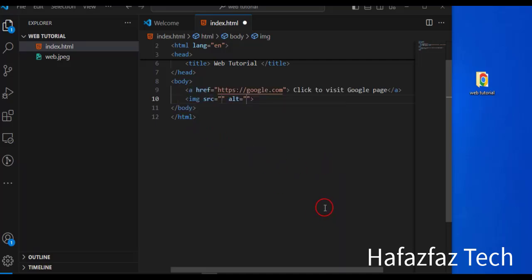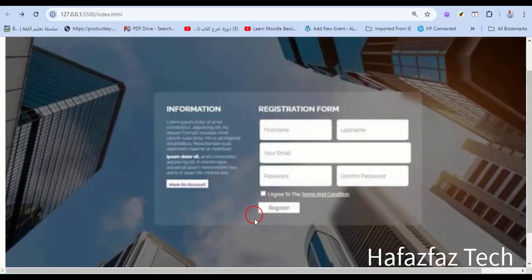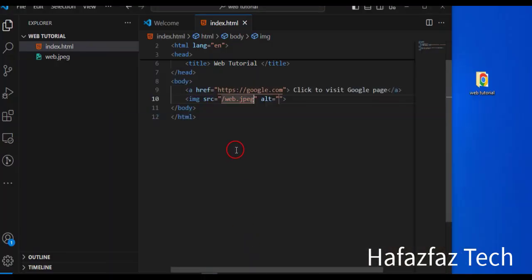If I want this img tag to show the image that I have uploaded, I will just put it within this src attribute by clicking here and selecting the web page. If I save it and preview it, you can see now that it has been uploaded. Now my image is working fine. That's all about the image attribute, which is src.